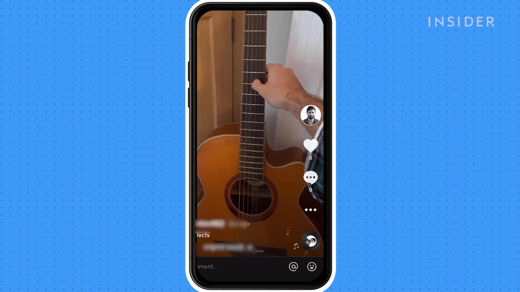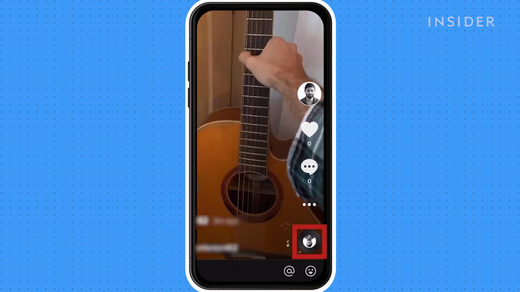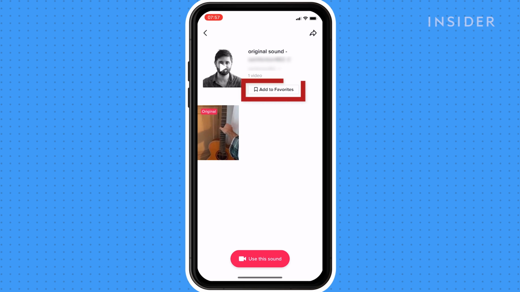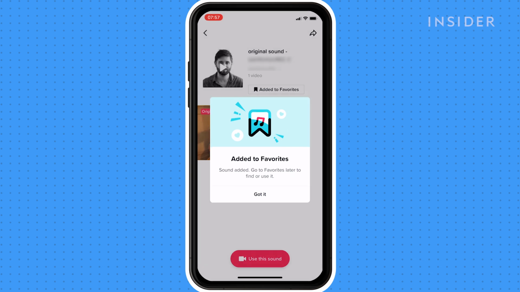On the TikTok video, tap the spinning record on the bottom right of the screen here. Tap Add to Favorites to use the audio later. You'll now be able to add the sound to future TikTok videos.